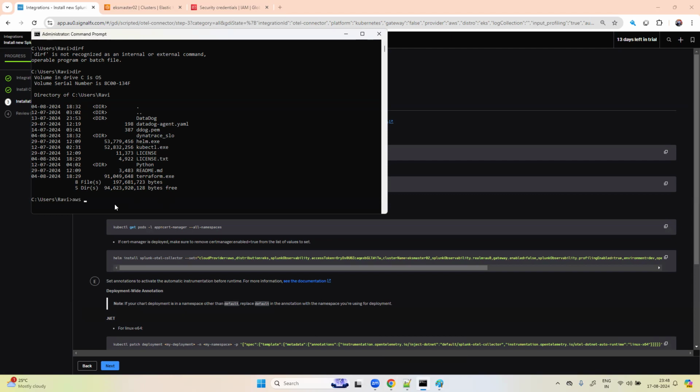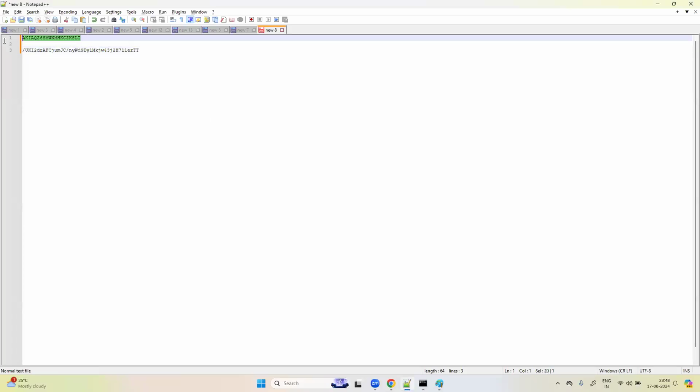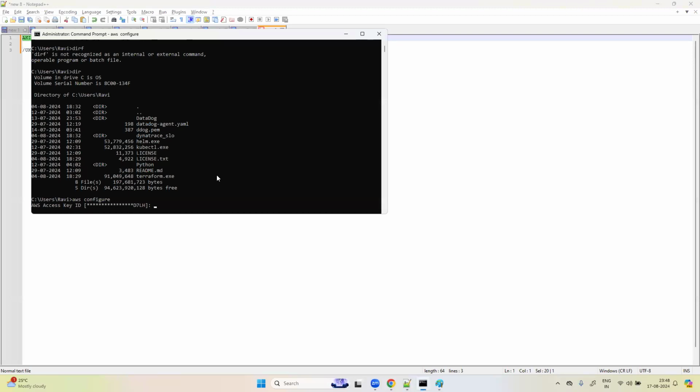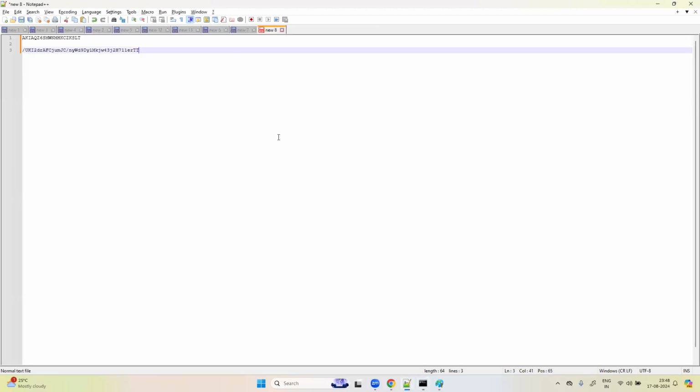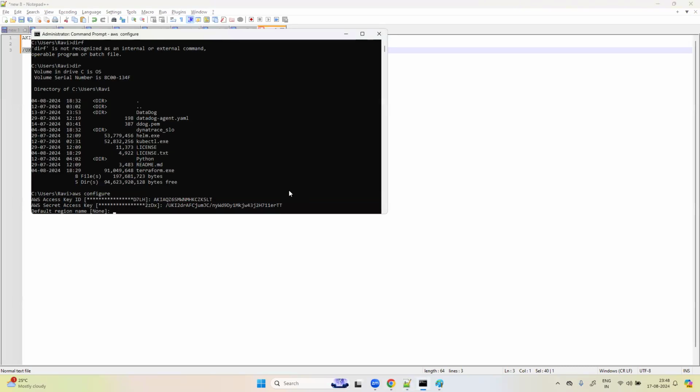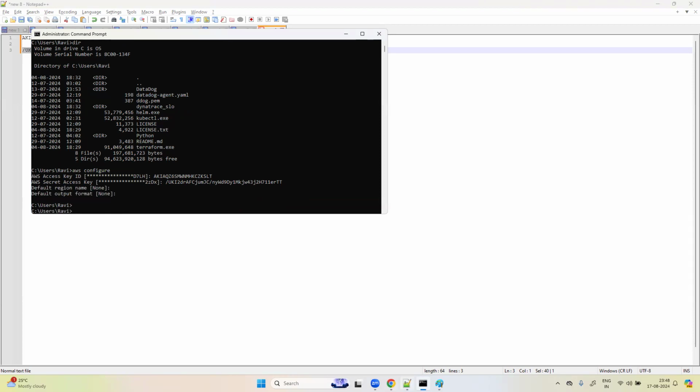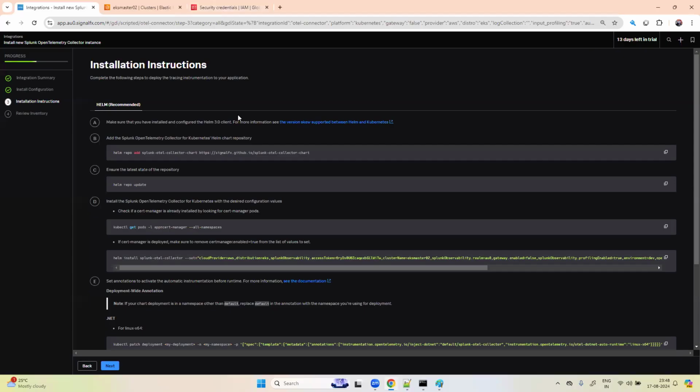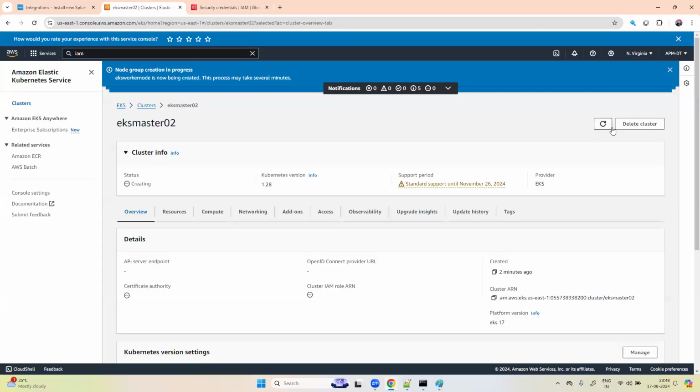Now what I can do is run aws configure, which requires the access key, then the secret key, region and so on. I don't want to keep a region because it could be any region. So it's fine. Now let's wait for a few minutes. Once the cluster gets created, then you can see that.